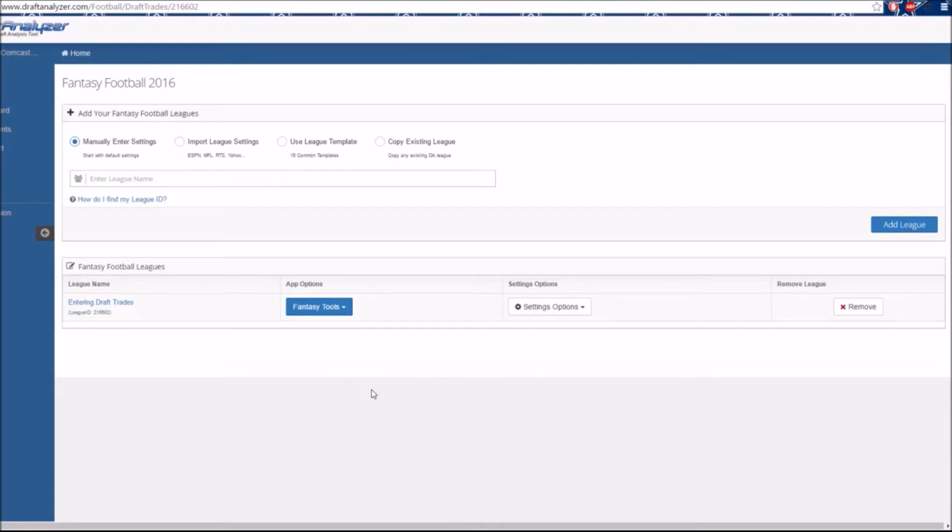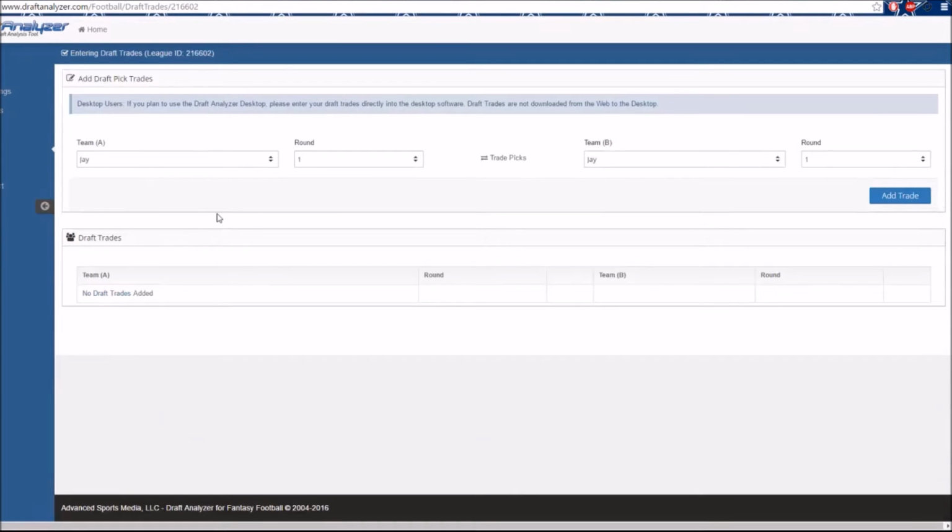Here, you will select the first team in the trade on the left-hand column. You will then select the round they are trading away. You will then select the second team and the round that they are trading away. Click the blue Add Trade tab, and a trade will appear below.